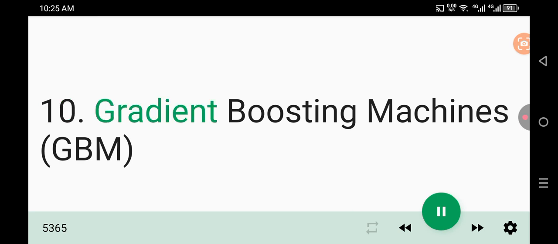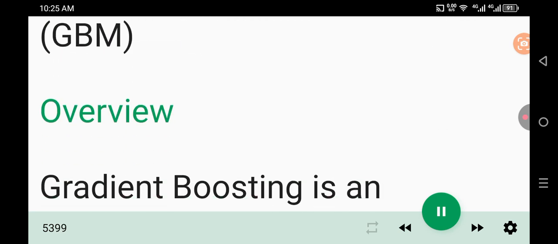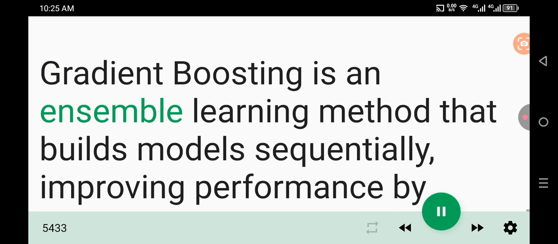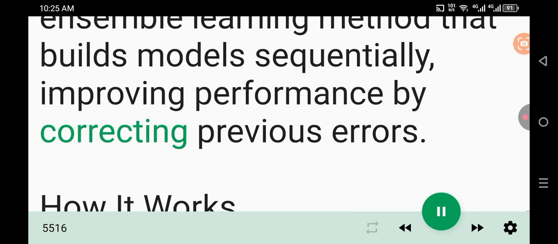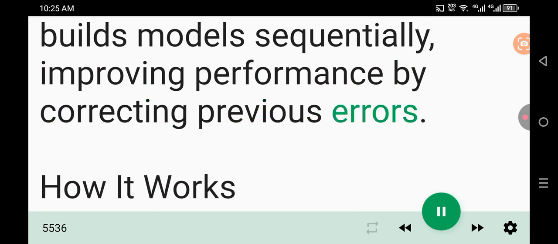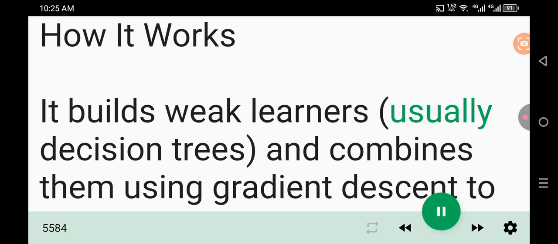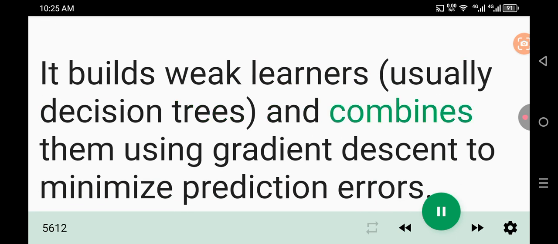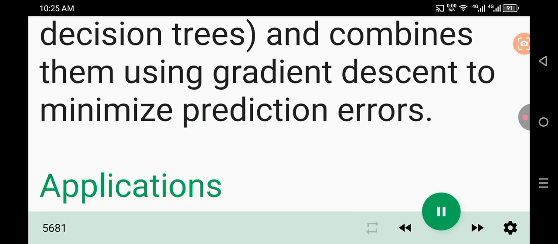10. Gradient boosting machines (GBM). Overview. Gradient boosting is an ensemble learning method that builds models sequentially, improving performance by correcting previous errors. How it works. It builds weak learners, usually decision trees, and combines them using gradient descent to minimize prediction errors.